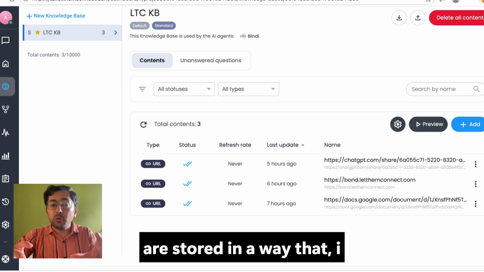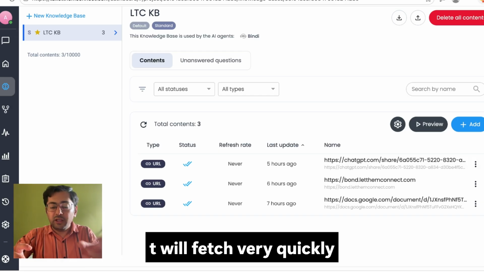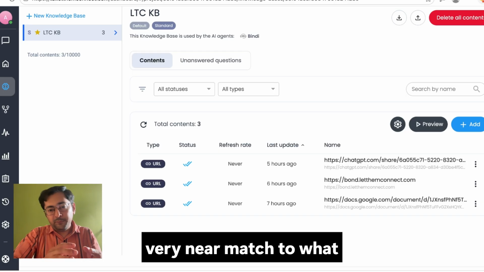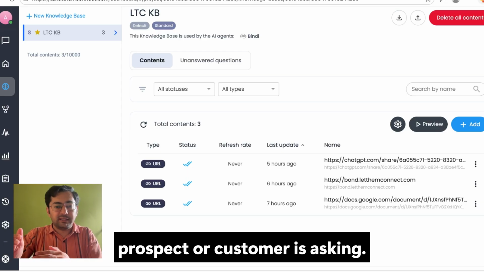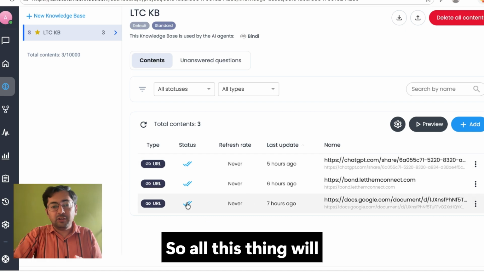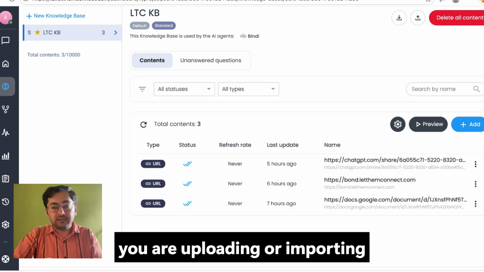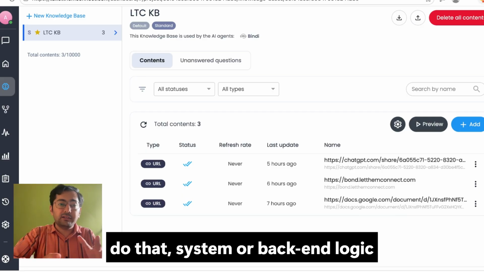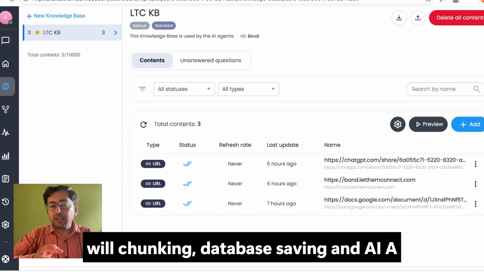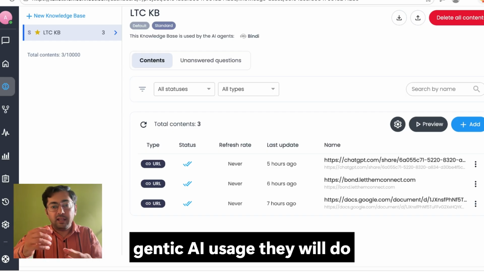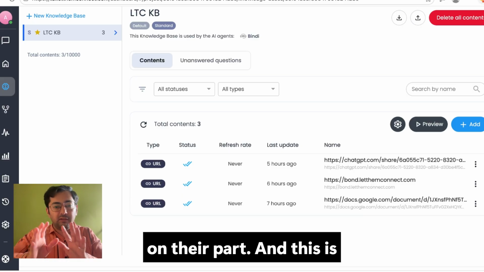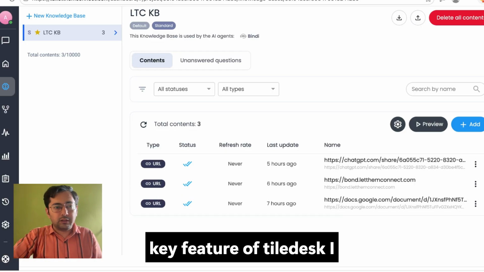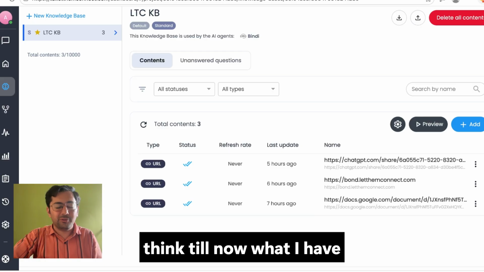Based on that, because they are stored in a way that it will fetch very quickly, and it will have a very near match to what the prospect or customer is asking. So all this will be done when you are uploading or importing your material. Once you do that, the system or backend logic will do chunking, database saving, and agentic AI usage on their part. And this is one of the key features of Tiledesk, I think, from what I have gone through till now.